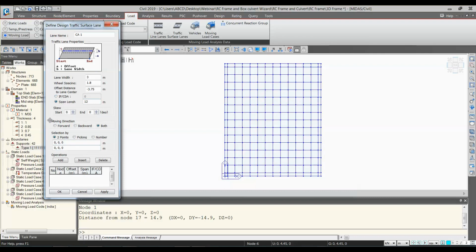Now, as there is no skew angle, I am not giving any skew angle. If it is a skew frame or skew culvert, you have to provide that much skew angle to the start and end. And moving direction is both. I will click here and here, so it will be automatically added. I'll click on apply. Now class A 2.